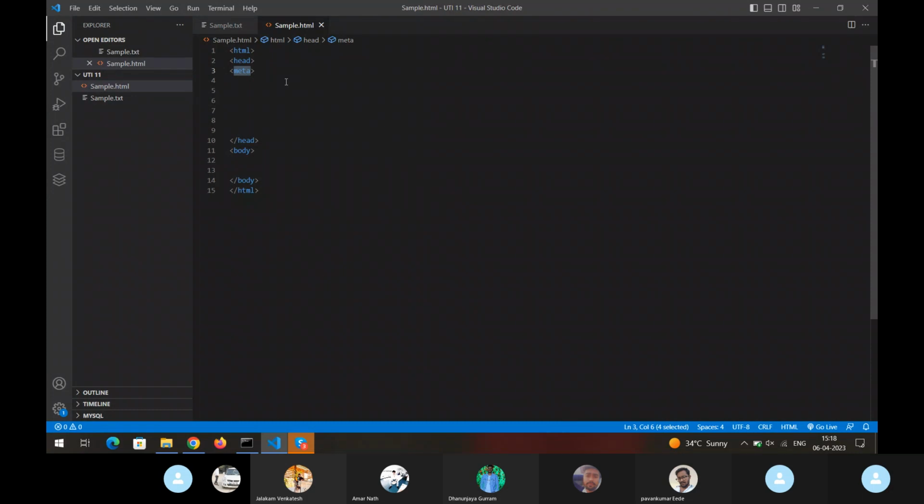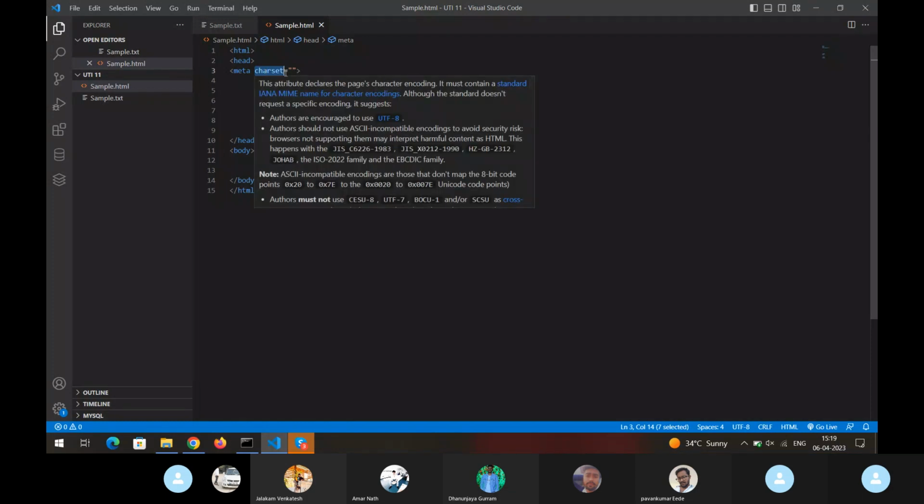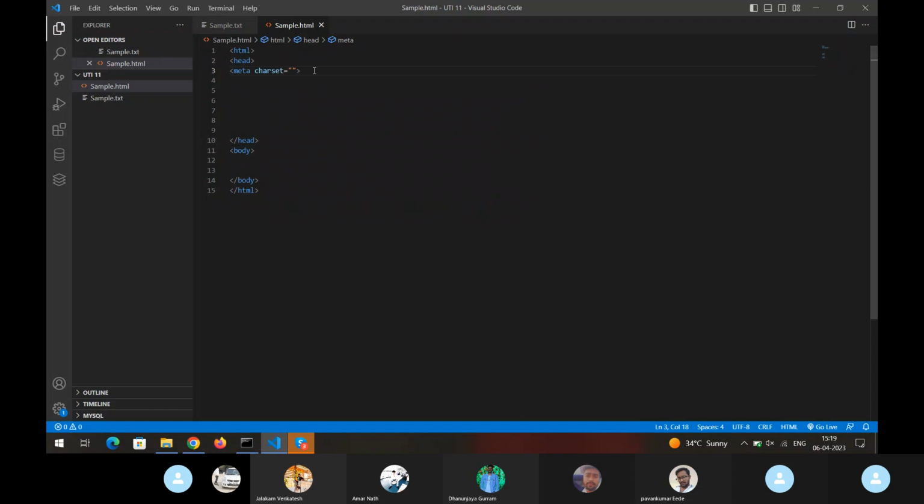Okay. So here, first information is charset. This is called an attribute. Like this, we will be having so many attributes. You can see this attribute declares the page's character encoding. That means what kind of character set I used to develop this web page content.